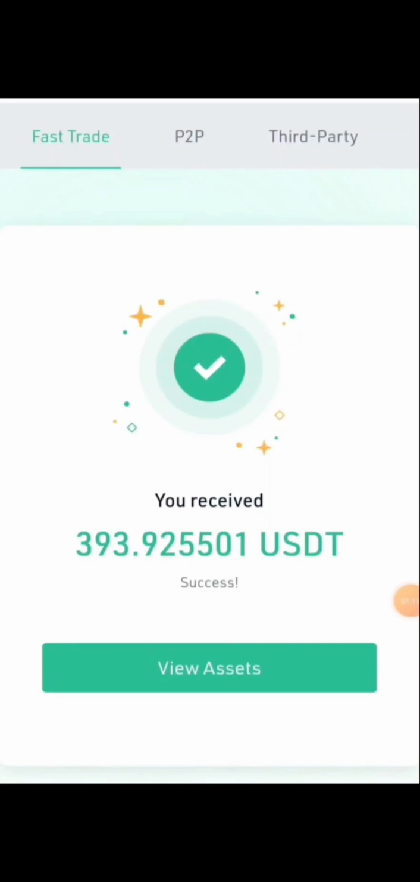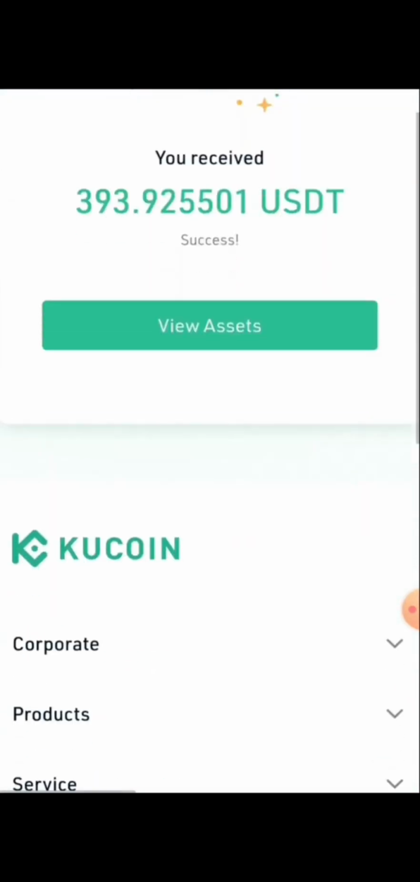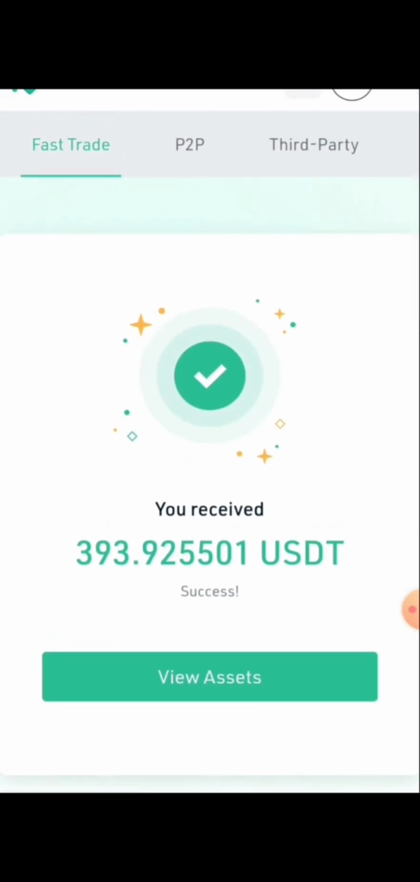Hello guys, welcome back to my YouTube channel, and in today's video I'm going to show you how I was able to make this purchase of 393.9 USDT with just a bank card. And I'm going to show you how you can use it for your arbitrage opportunities. As you can see, this is not a screenshot, this is live. My screen is moving, so it's not some kind of screenshot. So I'm going to show you how I was able to buy this USDT with a bank card.